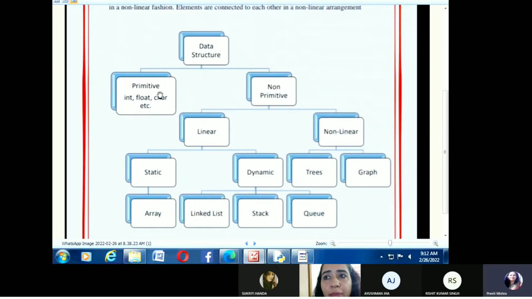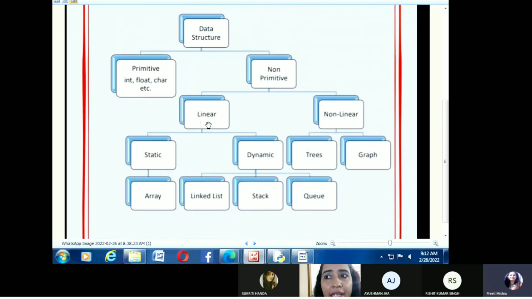Data structure has two types, primitive and non-primitive. Primitive means that is predefined like int, float, char. You know the use of primitive data types: integer for integer values, float for float values, char for character values. In non-primitive, what comes? Linear and non-linear. So linear we are learning today. In linear, what we are learning is stack.